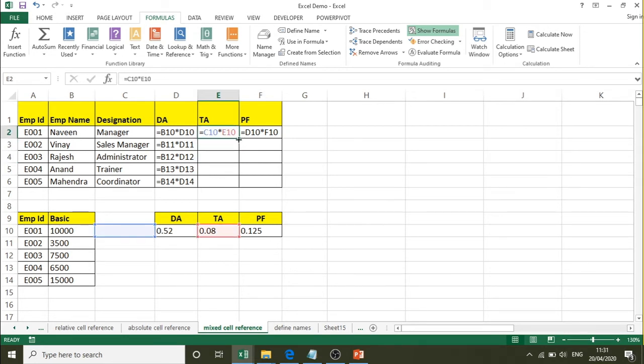So E2 is correct. You see this. Even if I fill this, see this. Let me try for PF also. So this is how it comes. The reference itself is not clear. So how do we fix this problem? Let us see this.